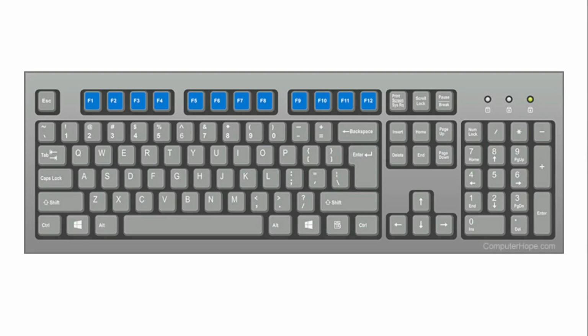Hello everyone. Today we are going to see the use of function keys in computer.